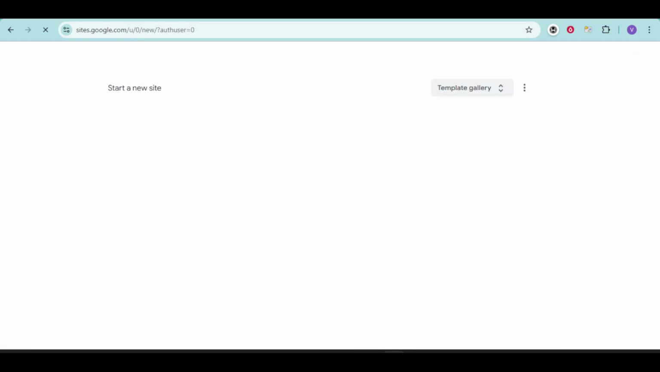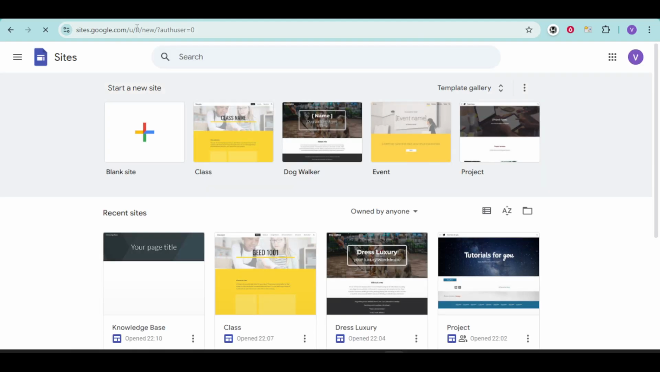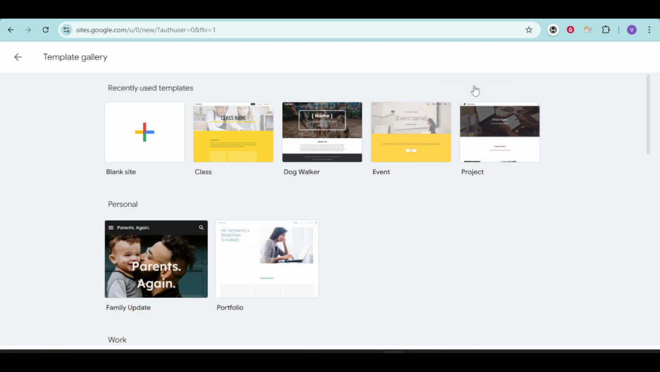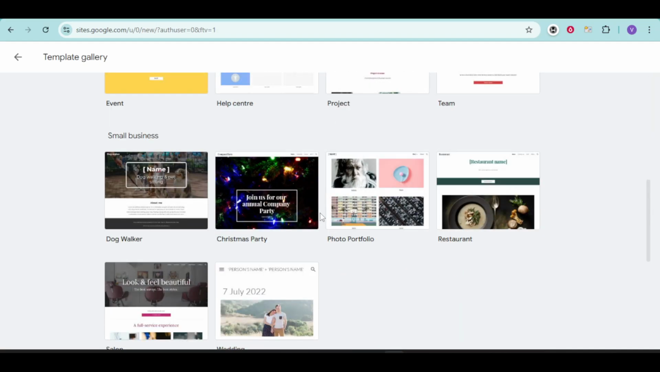First, head to Google Sites by visiting sites.google.com. You'll see an option to start with a blank site or pick from templates. If you already have a style in mind, blank gives you full control. If you want a head start with layout and font choices, a template can save time. Don't worry, everything is customizable later.